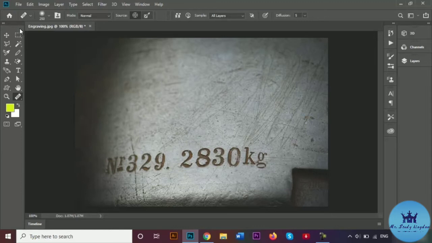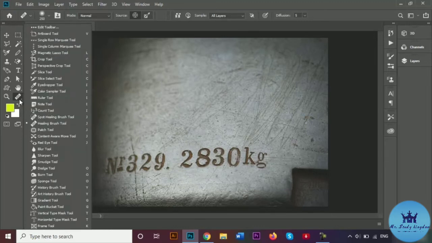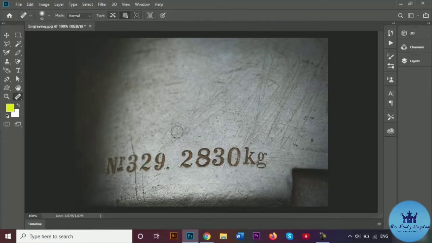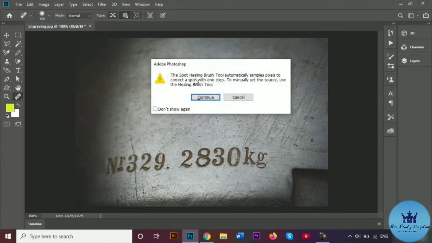The other brush that I will be showing you today in this tutorial is the spot healing brush tool. It does more or less the same thing, but I'm just going to increase the brush size a little bit. Click on Alt. As you can see, this pop-up box comes up which says that the spot healing brush tool automatically samples pixels to the correct spot with one step.